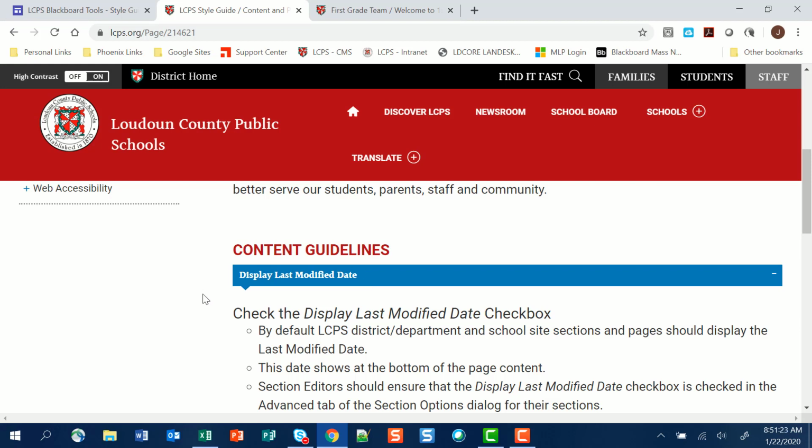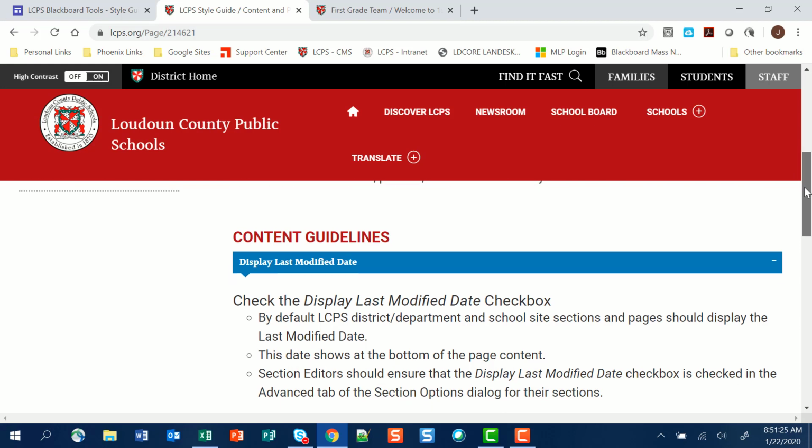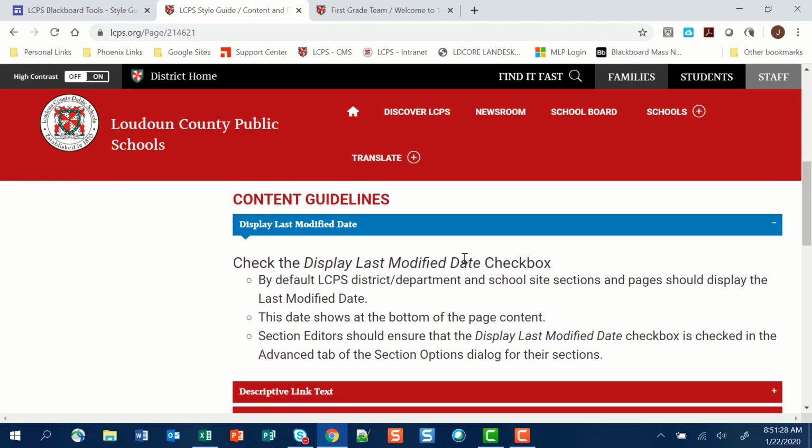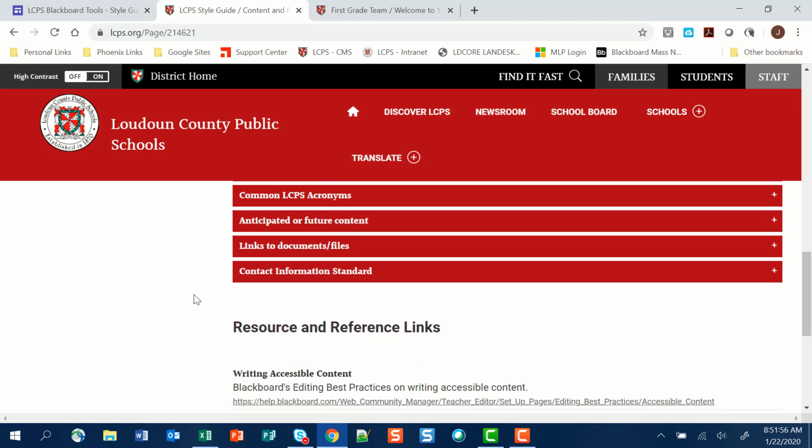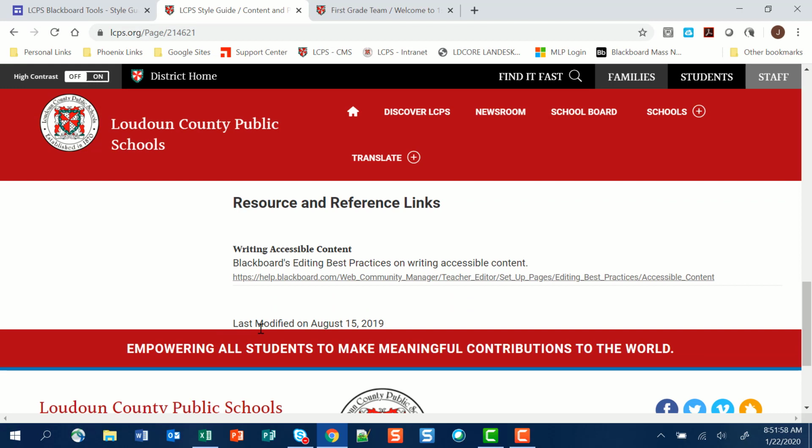So for consistency and for transparency, first and foremost, we want to make sure that the last modified date checkbox is set up for every section. But all the sections should be set up with this. When we create a new section, I will show you how to make sure that feature is turned on. And what does it do? It displays this last modified date at the bottom of every page in that section. Okay.